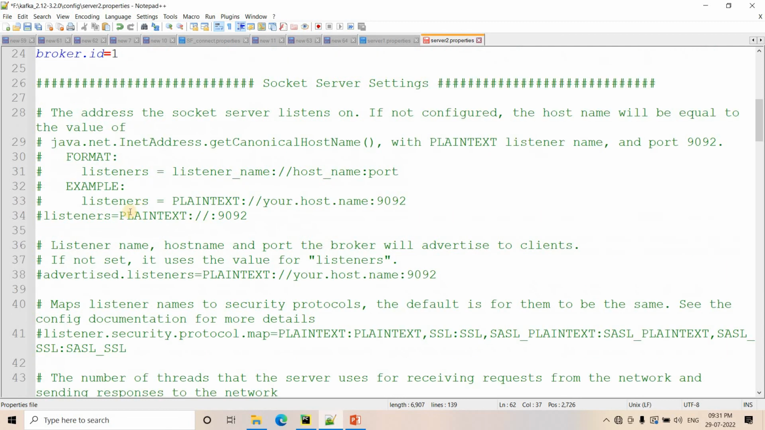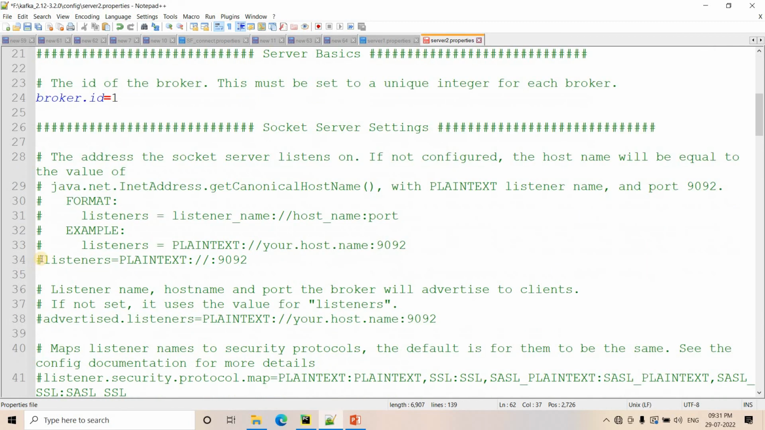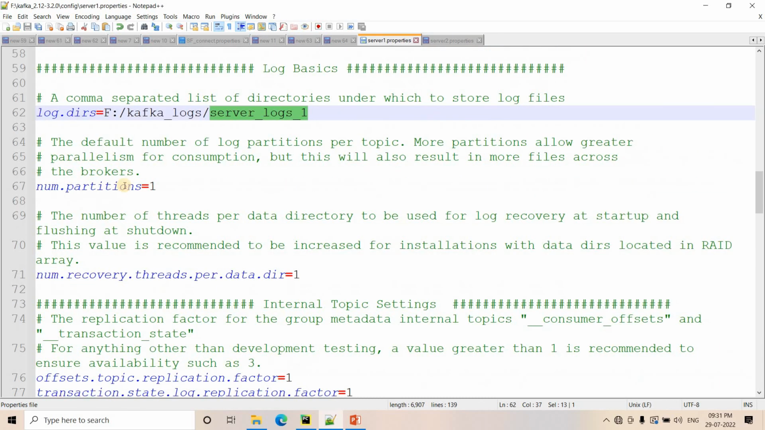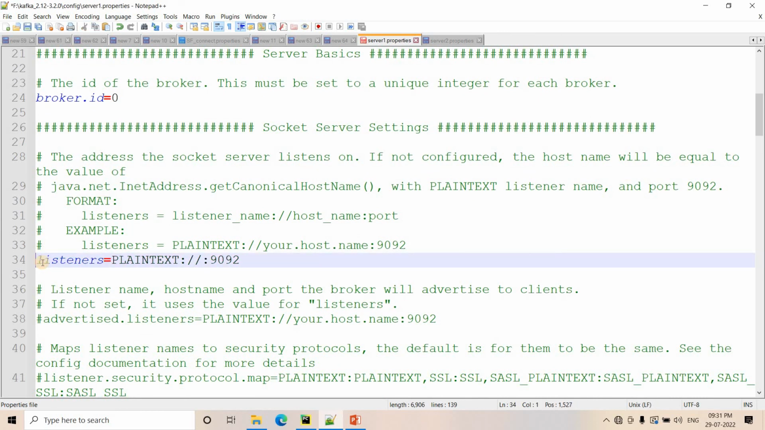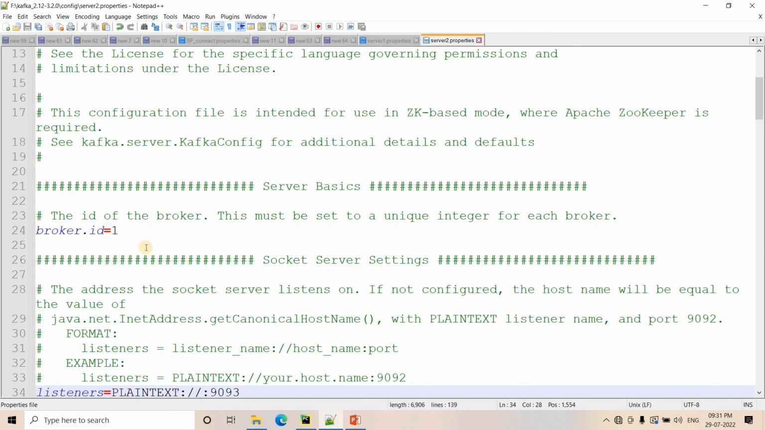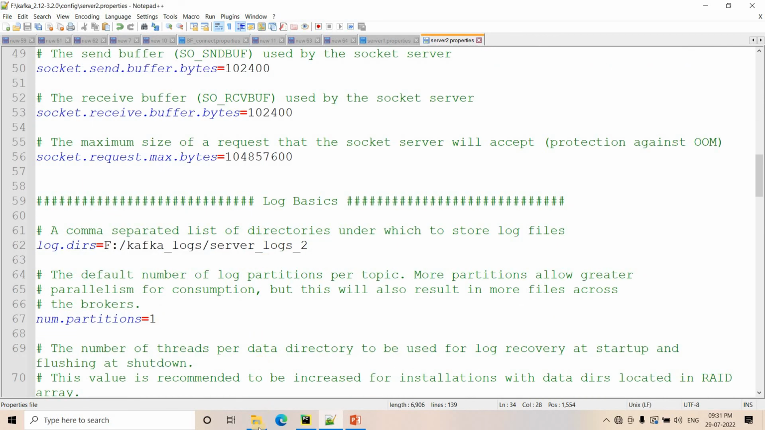If I go a little bit up, here we have to change the listeners. Make sure that for the first server the listener is port 9092; that server will run on 9092. And this server will run on port 9093. I will save this one. The broker ID I changed, the listener I changed, and apart from that, the log location I changed.